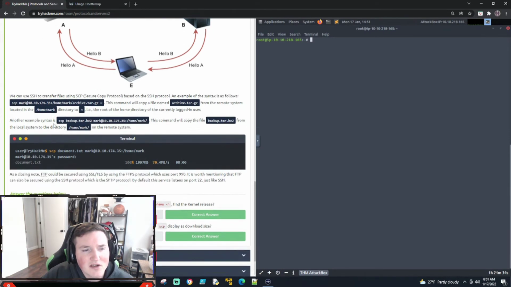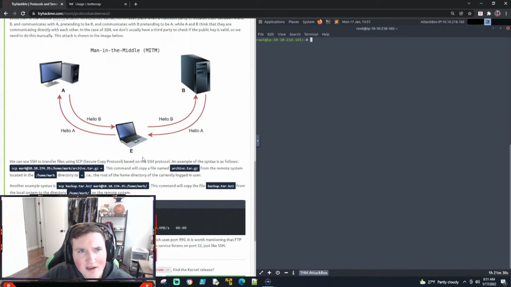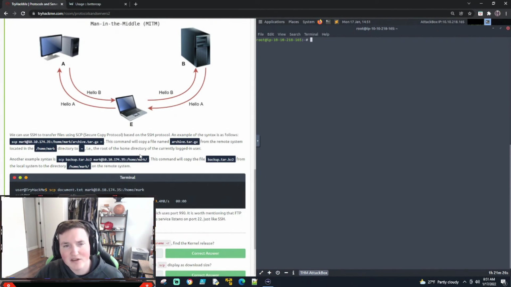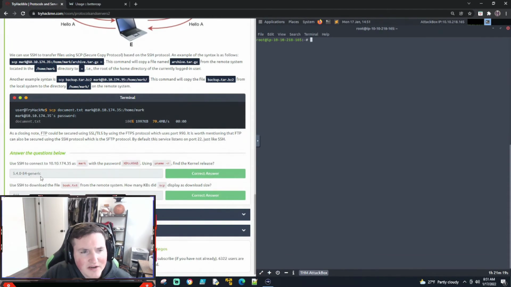All right. So here it's showing you how to use Secure Copy and SSH. You can use SSH and Secure Copy together, meaning you could SSH into the server and then Secure Copy using the SSH protocol. So here it's saying use SSH to connect to the given IP address as Mark with the password and find the kernel release. They just want you to see what they're talking about.